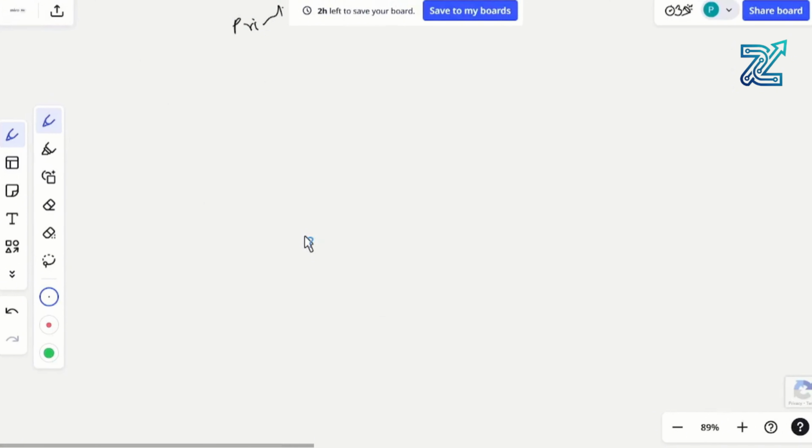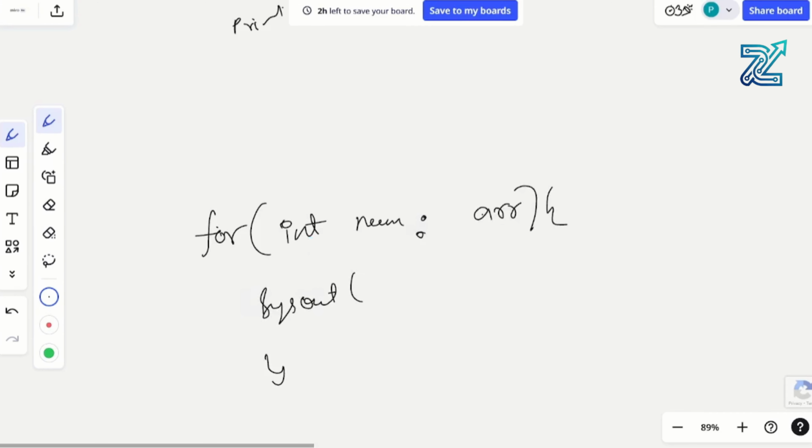For, okay, after that the data type, and a variable name that you want to store the coming inputs. For example, I am taking it as num, and a colon. After that colon, what we have to do is the array name. The array name is arr, and you just have to print this value. Okay, it is simpler than the normal method.